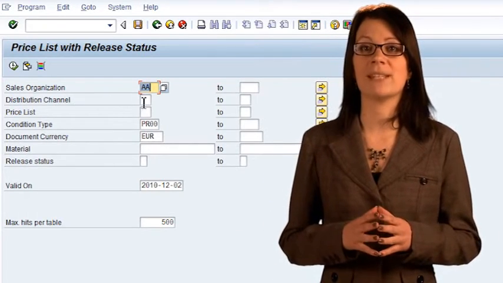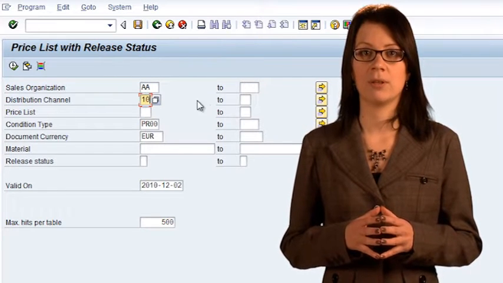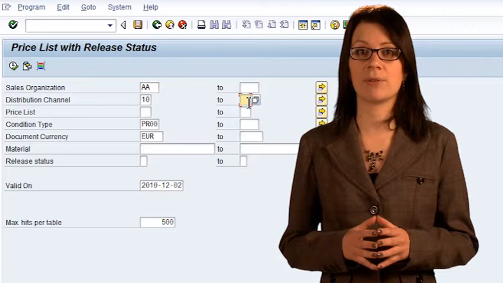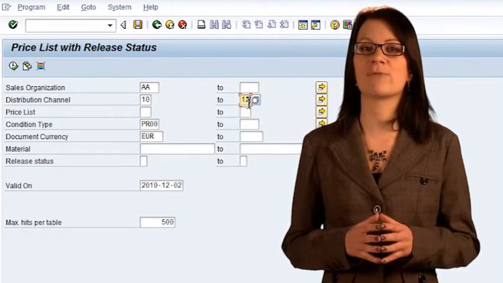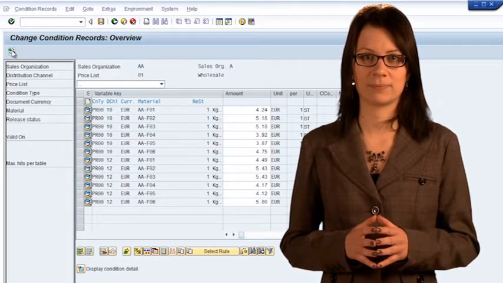Step 2 of the job aid instructs us to enter the values of 10 and 12 for the distribution channel. We can also optionally enter a material code if we want to change the price for just one material. Since there is no mention of any of these in the other fields, leave them alone. Step 4 instructs us to then click on the execute icon.